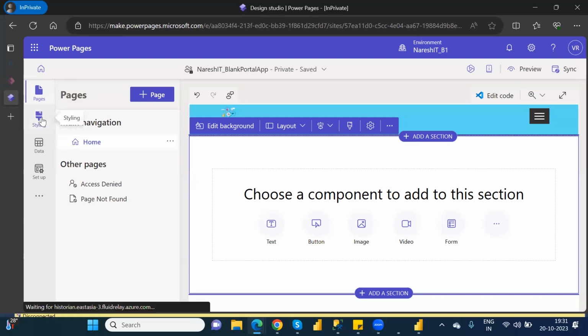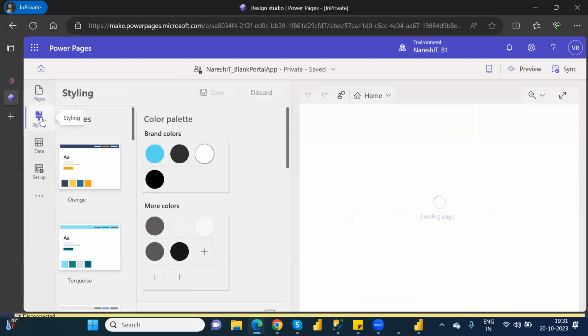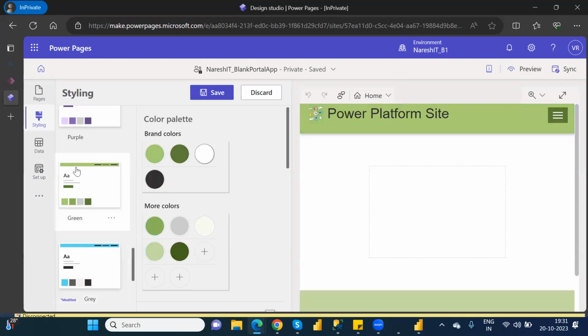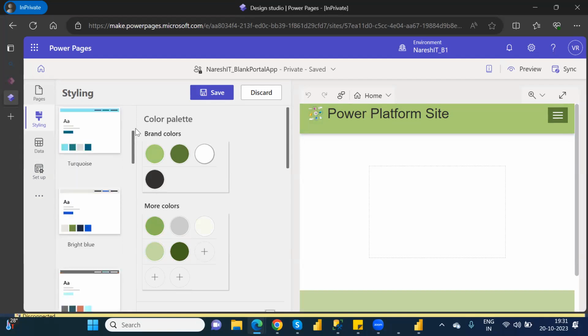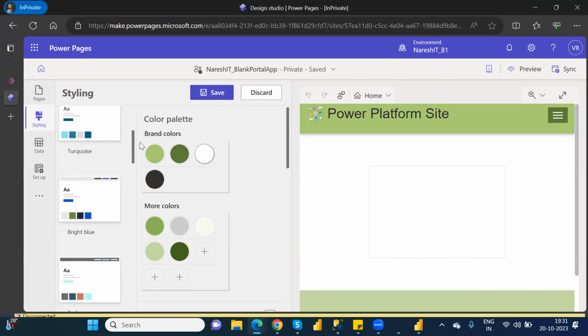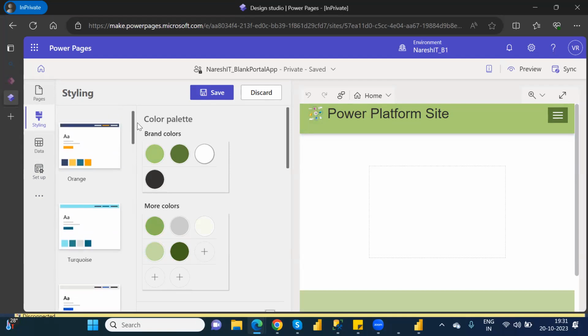When you go to the styling, okay, here, what is the styling? That means for this particular one, there are different templates. Okay, suppose I like this one. Okay, I like this template. So choose that one. Okay, these are all the default templates. There are different themes. Sorry, different themes are there. Okay, if you want to use these themes, you can use them.